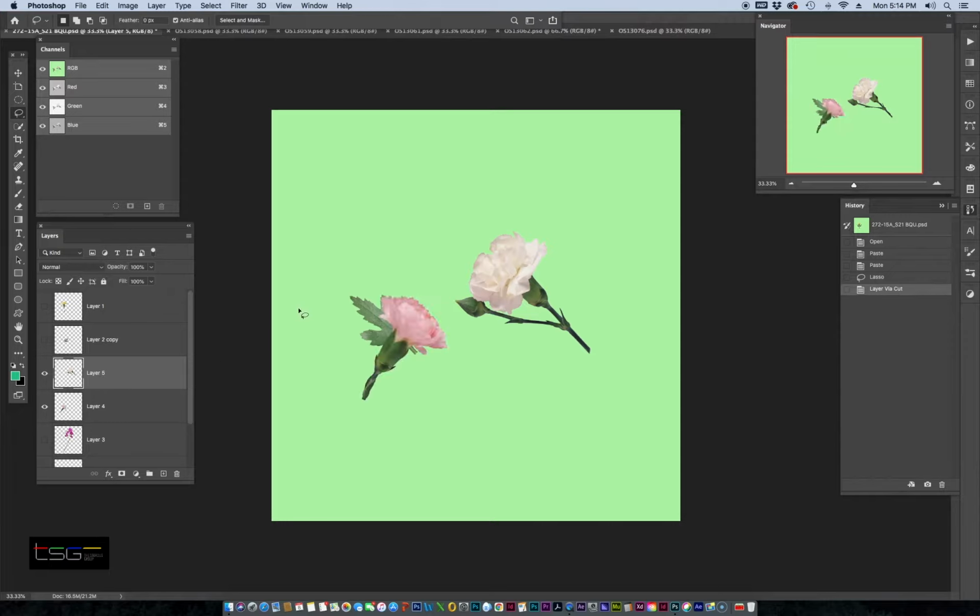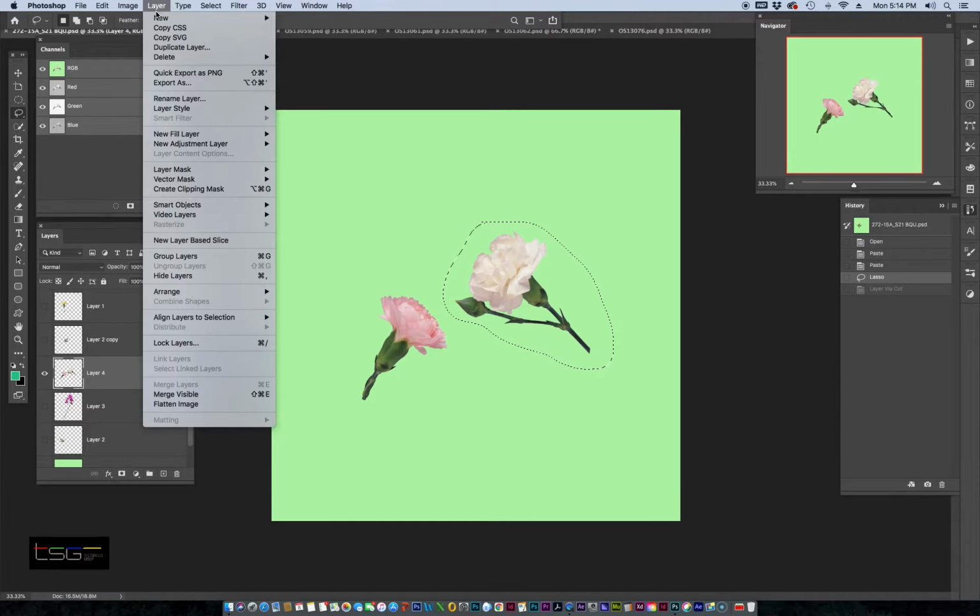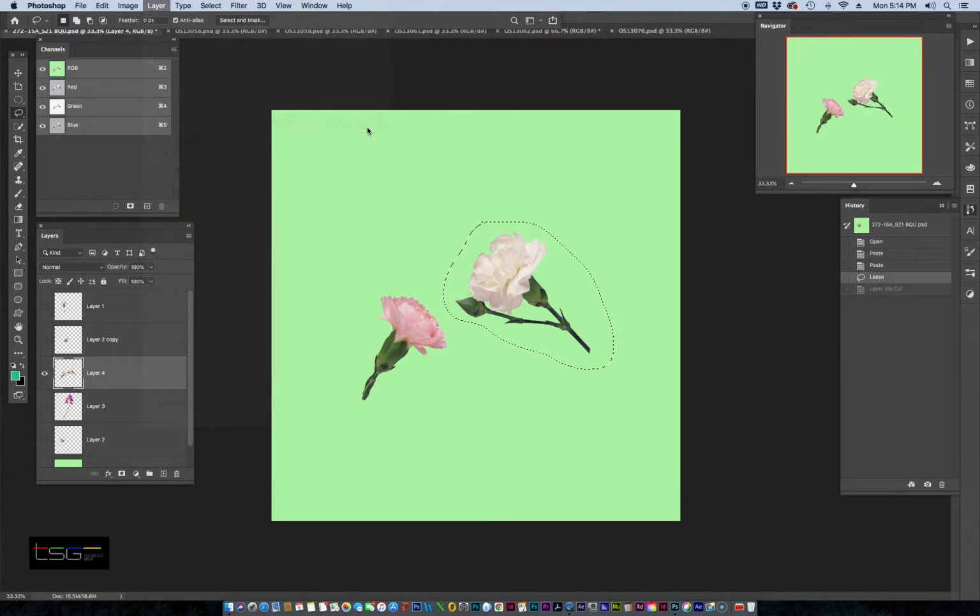Okay? I'll repeat that. They're both in the same layer. I made a selection for the flower that I want on its own layer, and then I went to Layer, New, Layer via Cut. So it cut the layer from the image from that layer and created its own independent layer. Now I could transform them.